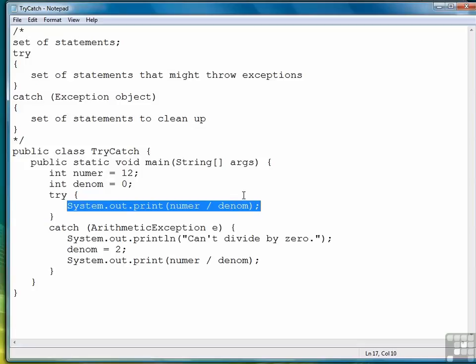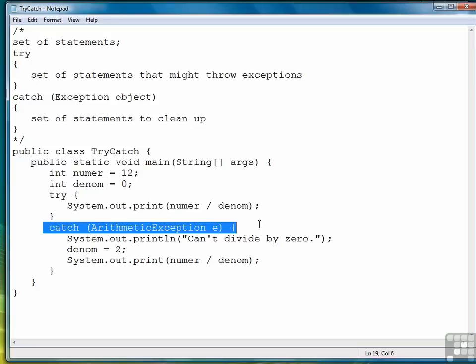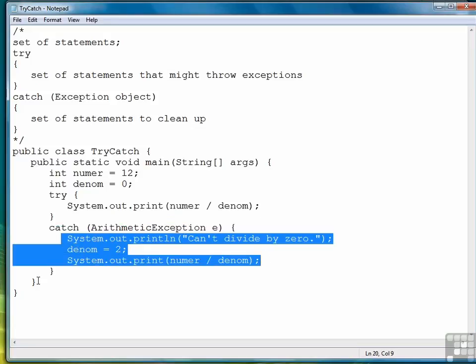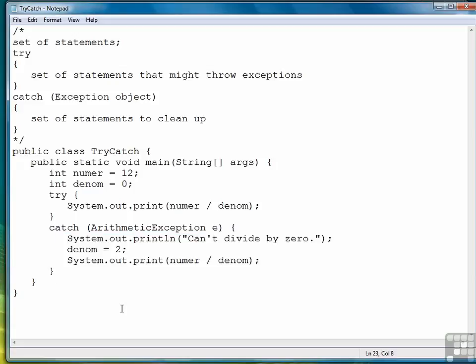We try something that could lead to an exception. If the exception occurs, then it's caught here, and we do what we need to do to clean it up, and then continue on with the program. Of course, this is the end of the program, so we stop. But if there was more, it would go right after we end the catch. So those are the basics of the try-catch statement, and let's move on to the next lesson where we're going to look at another example.